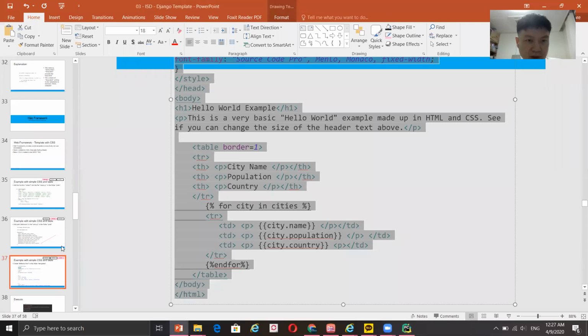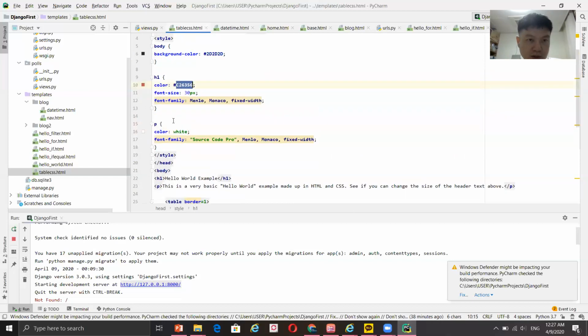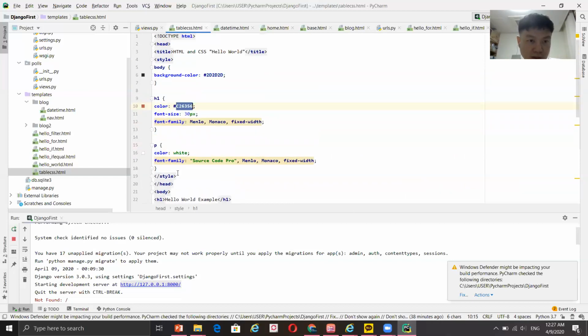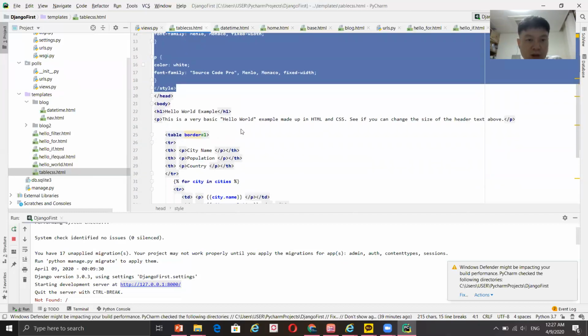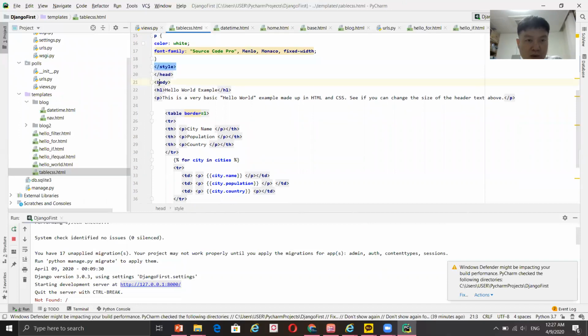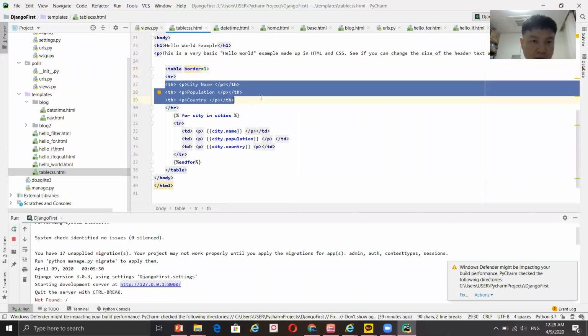Okay, so you have the HTML file here, and those things are the style. As I mentioned to you, you can define the style in the head section. And after you have the style in the head section, then you can go to the body, and in the body you will see the H1, P, and then you have the table. The table here consists of one row. The first row is about the header. We have city name, population, and country.